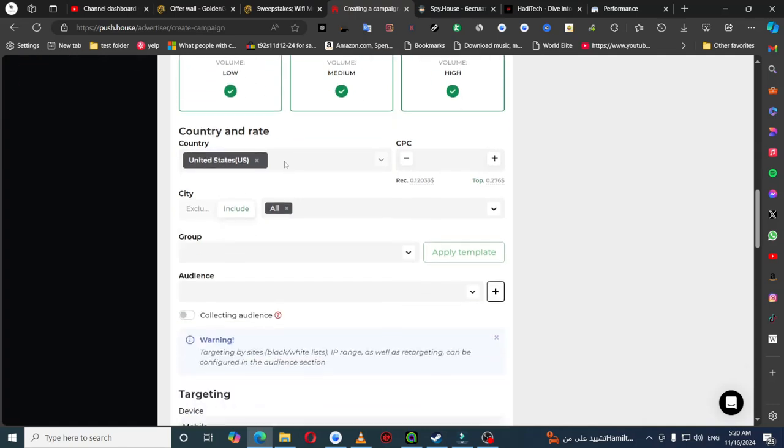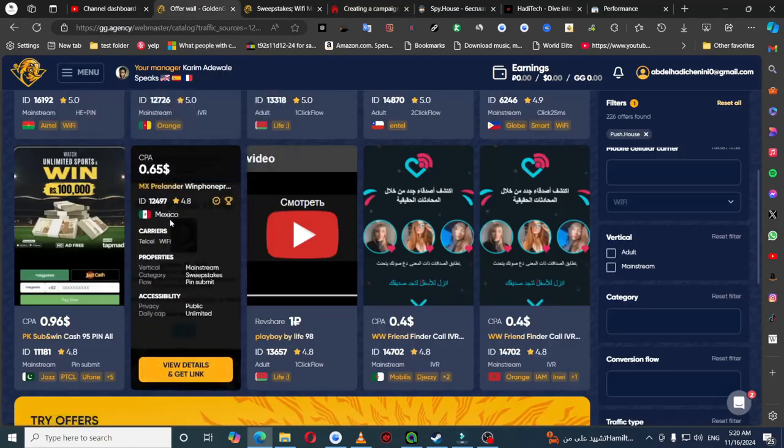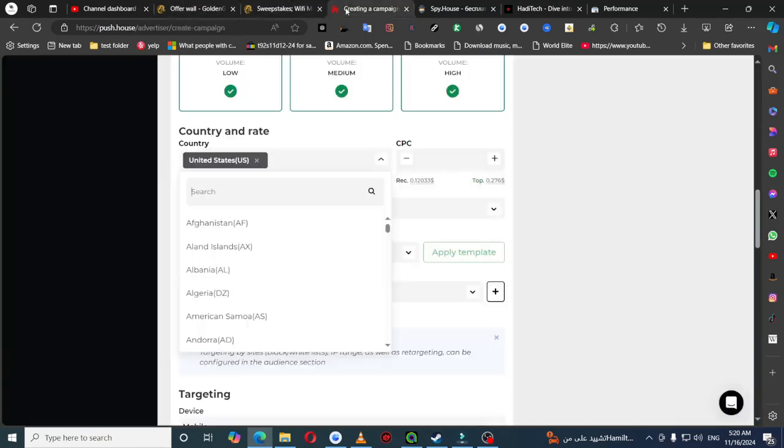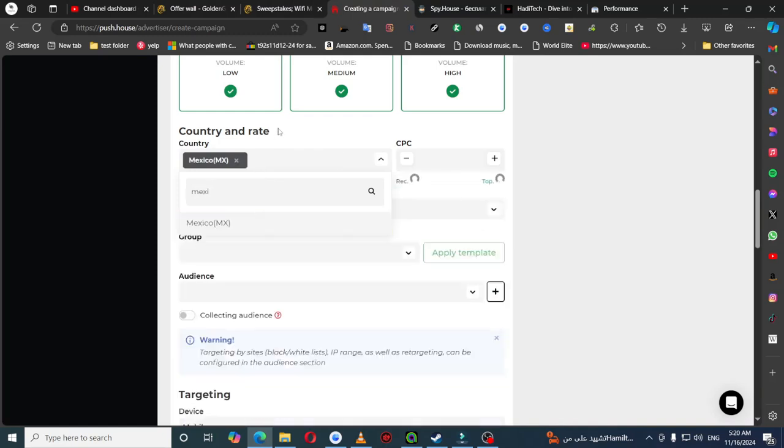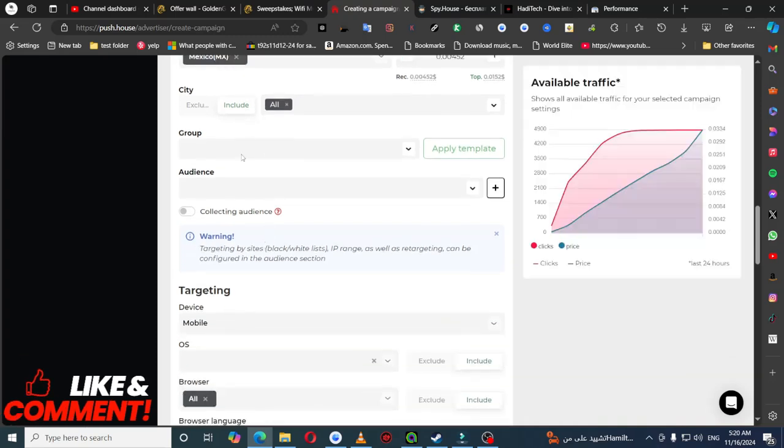And for the country, obviously the offer is for Mexico, so it is for Mexican people only. So go back to push house and select or type in Mexico. Okay, we have Mexico right here. Let's delete the US. For the CPC, make sure to set it to the recommended bid amount, right? So you can get the most traffic. You can lower the bid or increase the bid, but I would recommend leaving it as is. For the group, you just leave it as is.